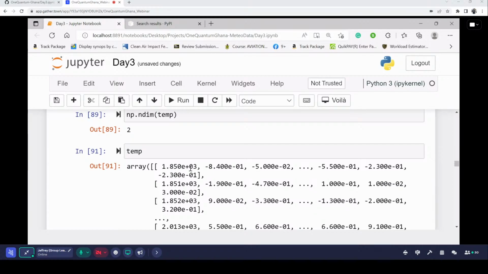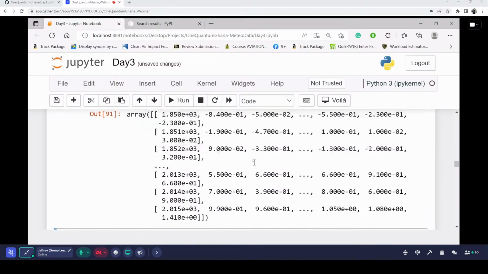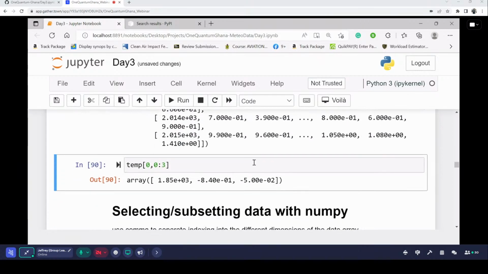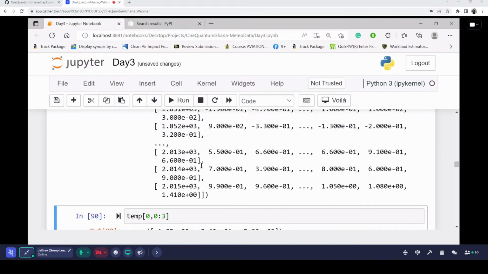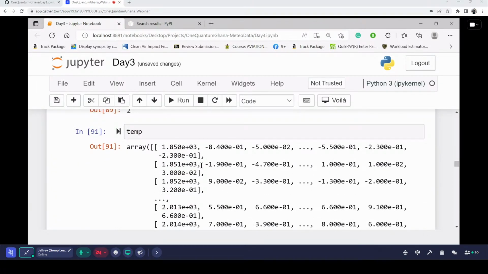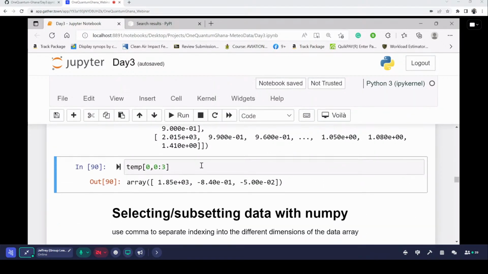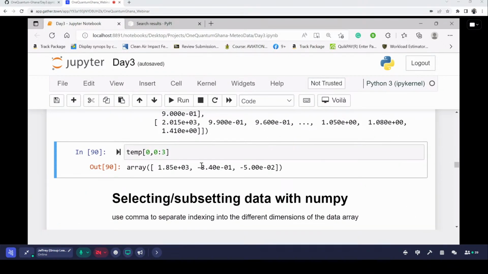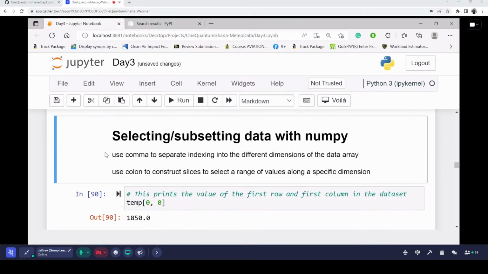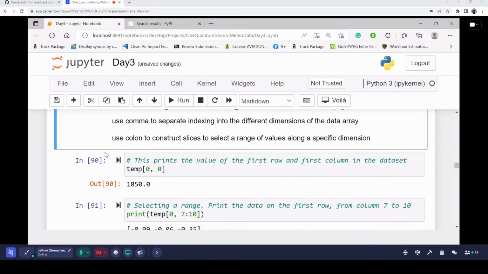I mean, there's exponent 3, so 1850. There's exponent -1, so we have negative 0.84, and then negative 0.05, and all that. If we come back down here, we notice that the first 3 columns of the first row are the ones that are exactly selected. Alright, so we can use this subsetting approach to pull out data from the Numpy generated data, or the Numpy read data. Okay, and so that's exactly what the Numpy subsetting or selection does.